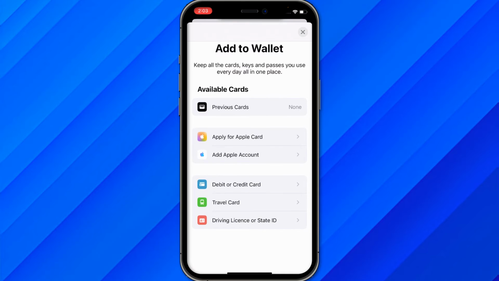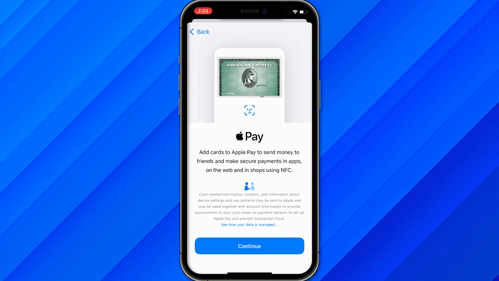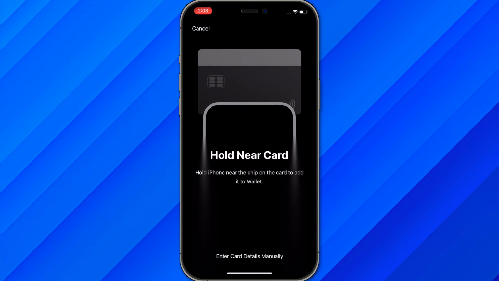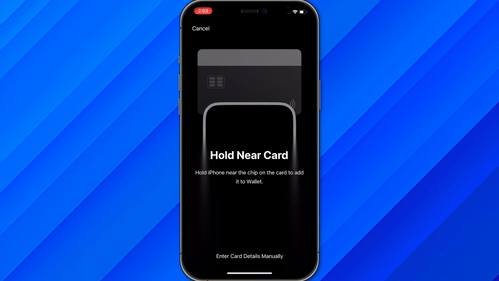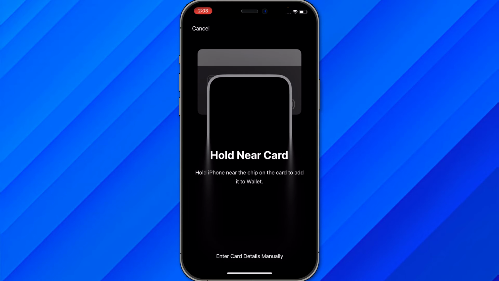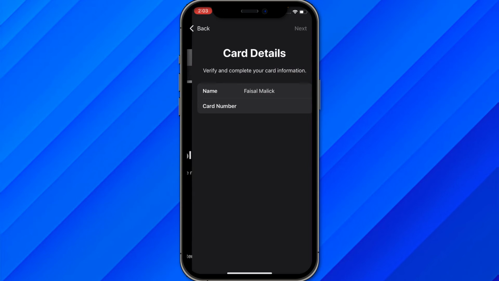So find this option called debit or credit card, and from here just click on this option, debit or credit card, and once you're here just click on continue. And once you click on continue, you will see this interface. This is kind of hold near card, and you will be able to scan the card. So we just have virtual card. So to add virtual card, what we can do is just click on enter card details manually.